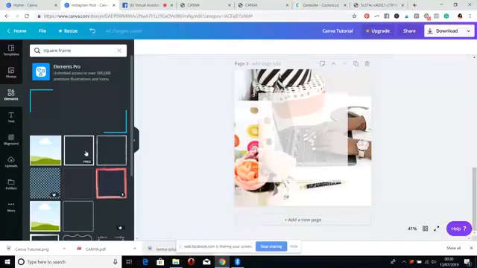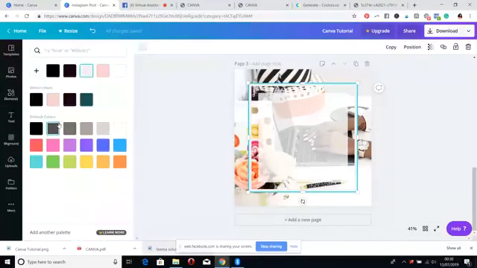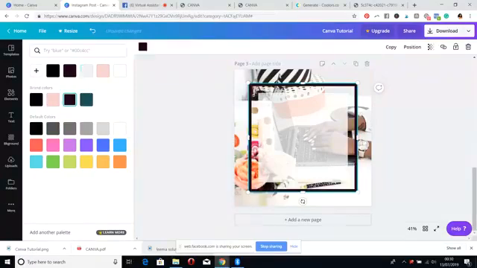I'm just going to click this one. Now this is where the trick actually lies. As you can see, it's quite thick. Let me change the color so that you can see how thick it is. I'm going to change it to purple. So let's see how thick it is. Can you see it's a very thick line?